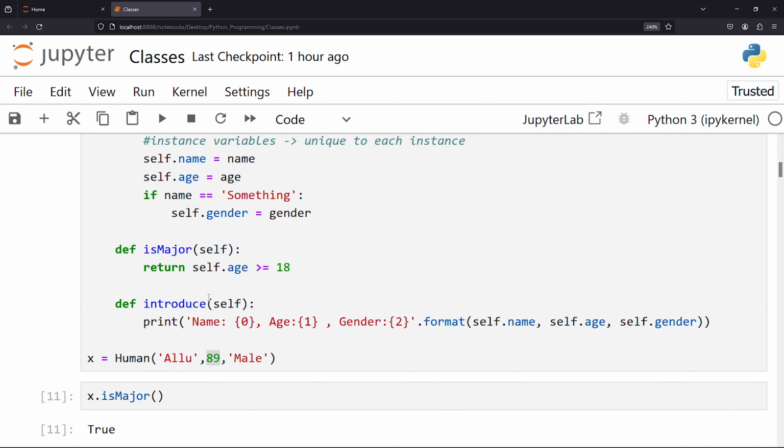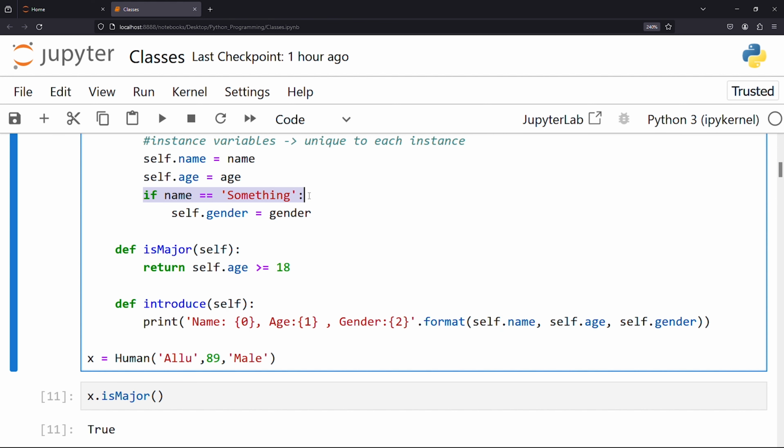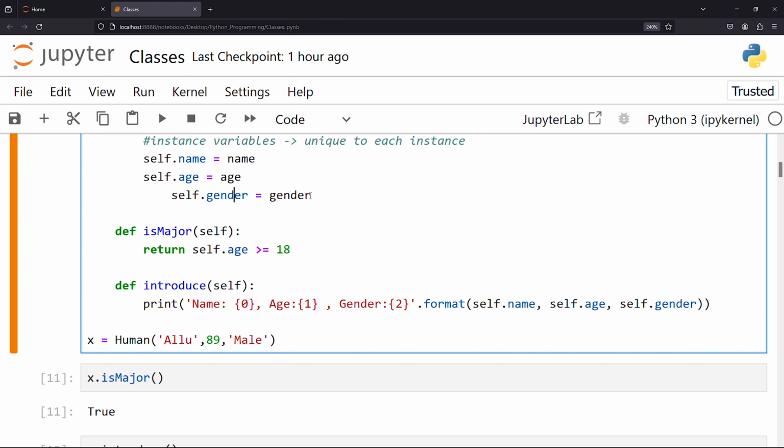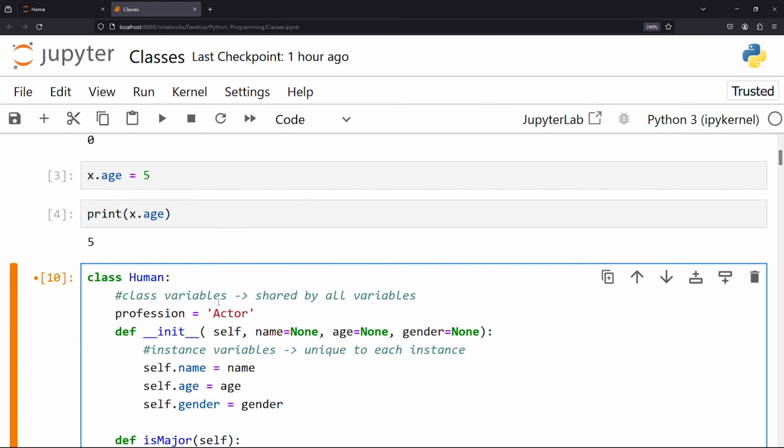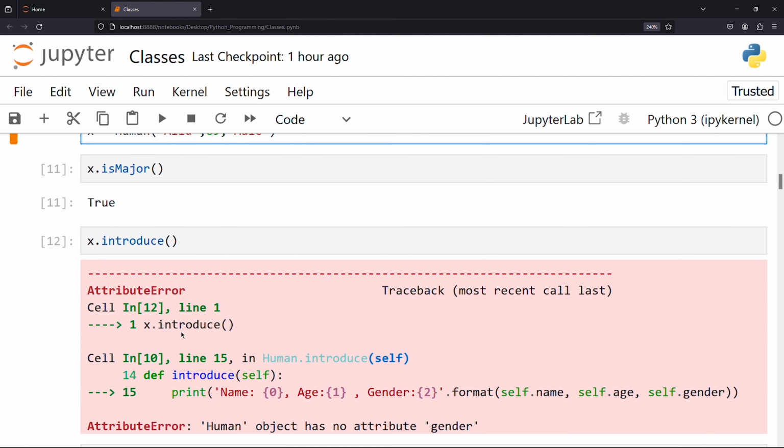Okay, so if we see, I'm not giving name as something, that's why it is giving us an error. Okay, so this particular thing is not initialized, but we are trying to access it for that particular object. That's why these are called instance variables. So I guess you got a clear idea now of what instance variables are and how a constructor is created. And let's go to the next one.